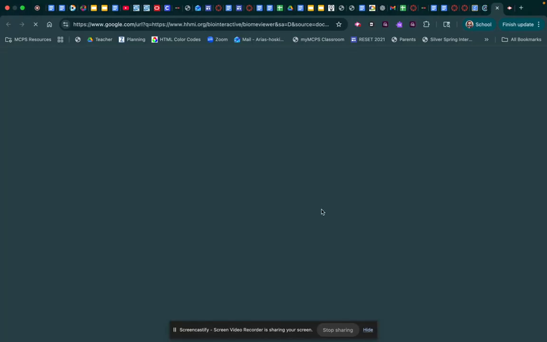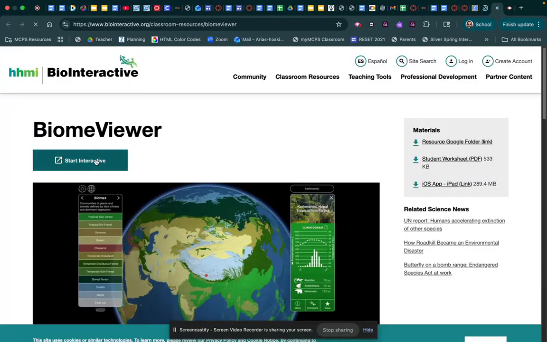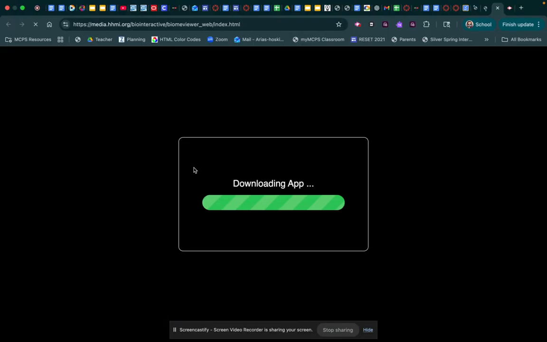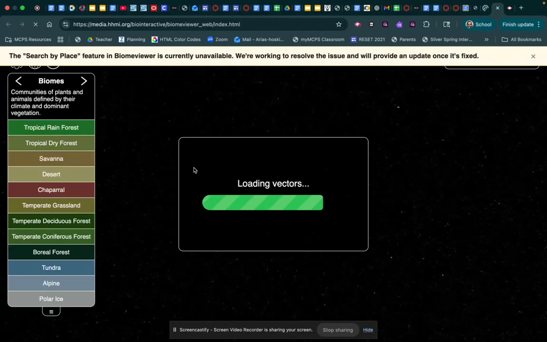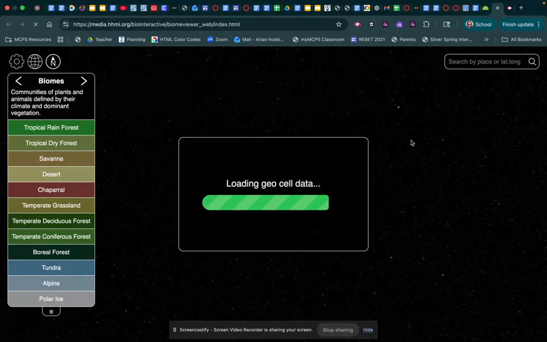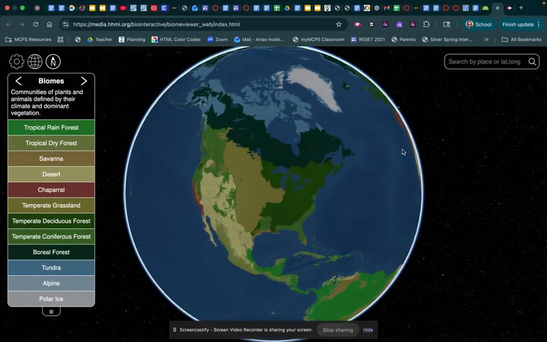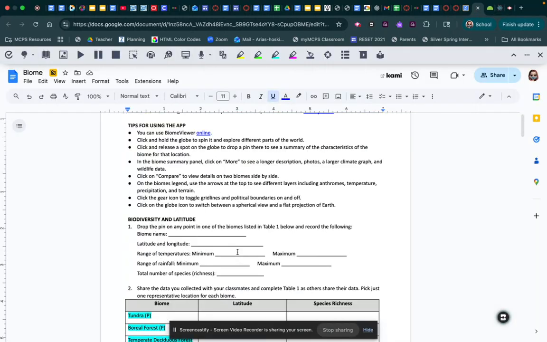During this simulation, you're going to click where it says Start Interactive. Once you start interactive, it's going to show you this part over here. Okay? In this part, you're going to pick any part of the world, okay? Because the first part of the document, it says, okay?